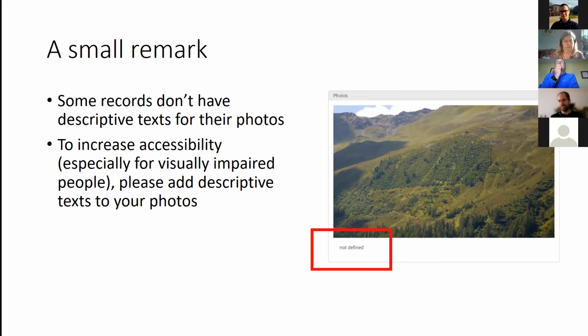So imagine you're a visually impaired person and you're having a hard time understanding the image, put something there that's making it clear. In this case, it would be something like "project area of site, summertime aerial photo." Something like this is absolutely sufficient. You don't have to provide huge texts, but just something that makes it clear what the image is about.